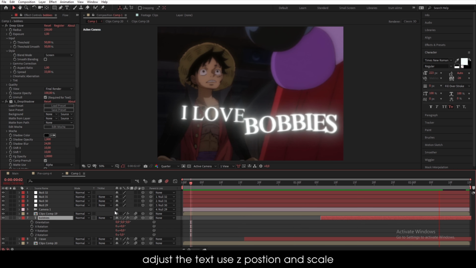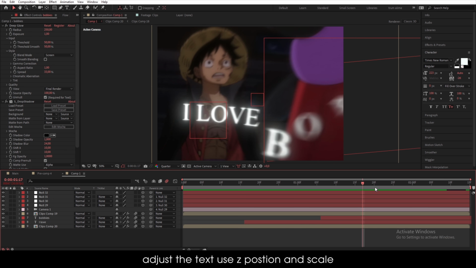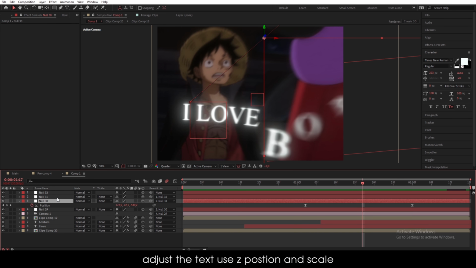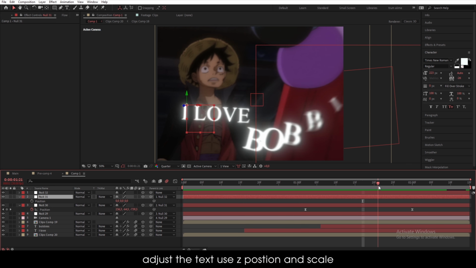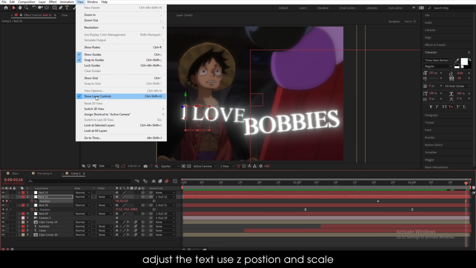And now what we're gonna do next is add the out transition. For the out transition, hit B on the text. Click on the position, drag it to the end. Click one more, and as you can see, we have a little square. And if you cannot see it, click on View, Show Layer Control.